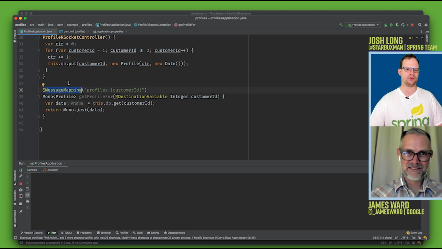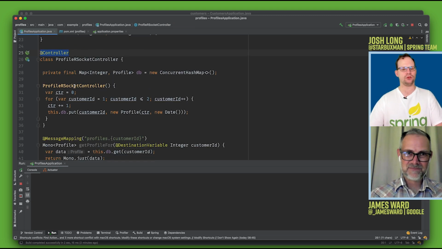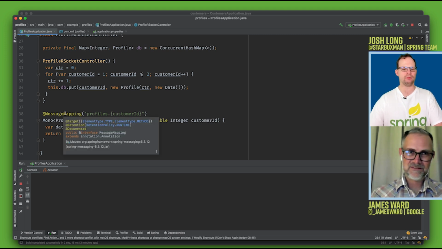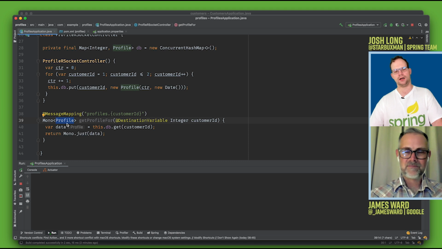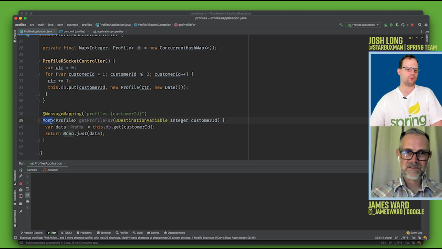I'm using message mapping. So you saw when I used HTTP, I did add controller and I used get mapping and so on. Well, for RSocket, you're dealing with messages. So we're using @MessageMapping, so it's not new, but it's purpose built for this kind of thing. There's an endpoint here called profiles.customerID. So given a customer ID, that's this thing right here, we can give you the profile for that given customer, right? And we're returning it as a reactive stream.